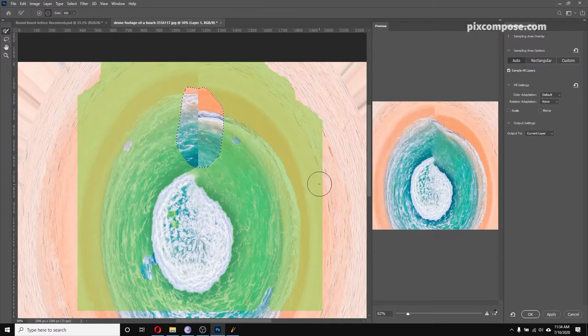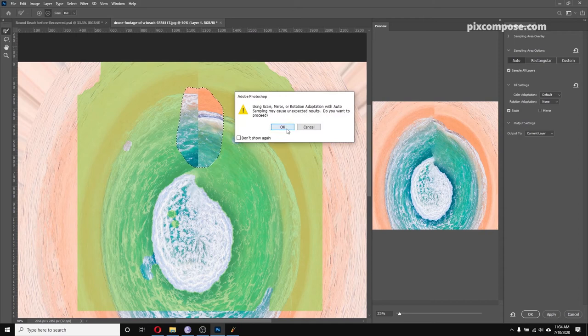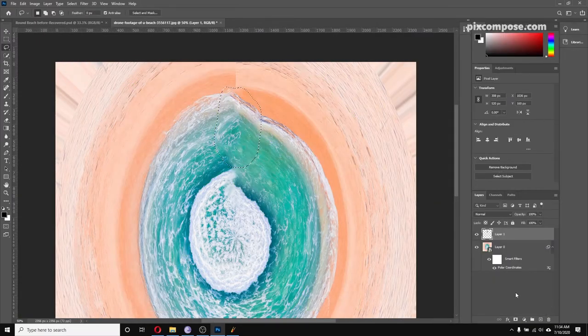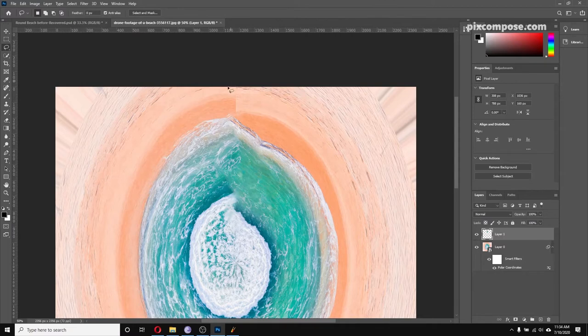Again we have the window here, you can see that the result is very good. We can also click on the scale. So you can see that we have a little bit better result. So click on OK. Like this. So now let's move further.